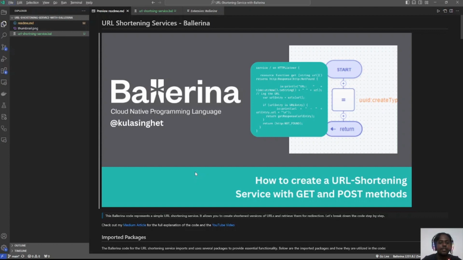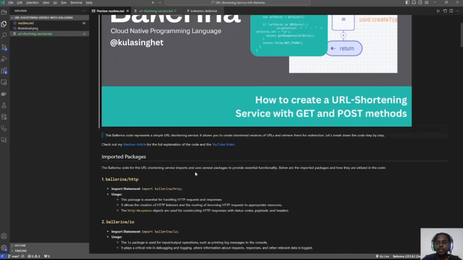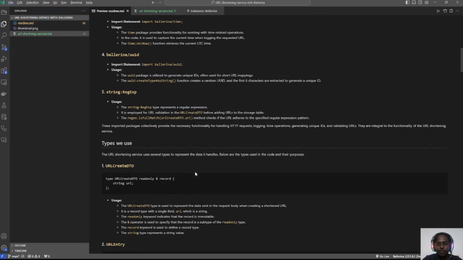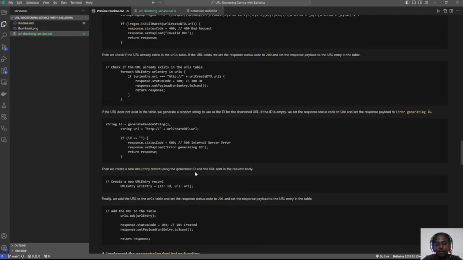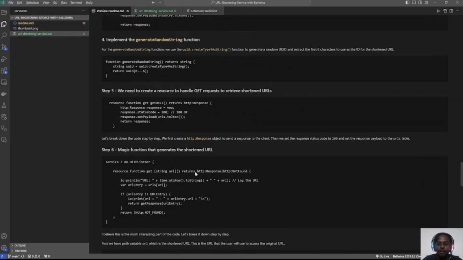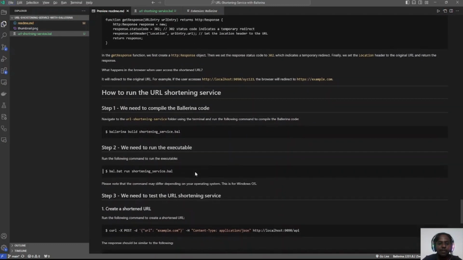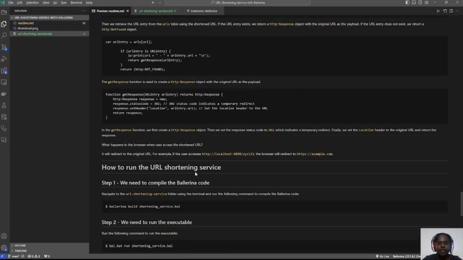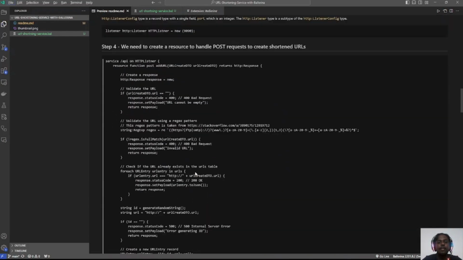I have come to the end of this application. I have uploaded the entire code base into a GitHub repository, and I have attached the link in the video description. You can check out my Medium article as well. I have written a Medium article explaining each and every function that we use in this system. So go check out the Medium article and the GitHub repository as well.